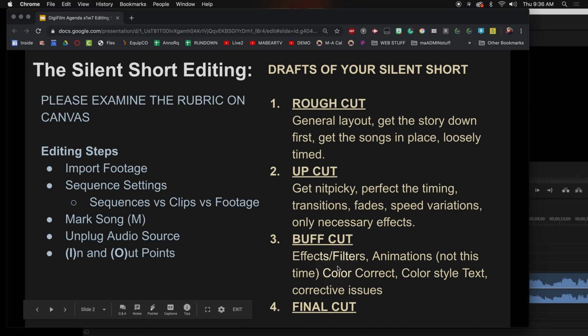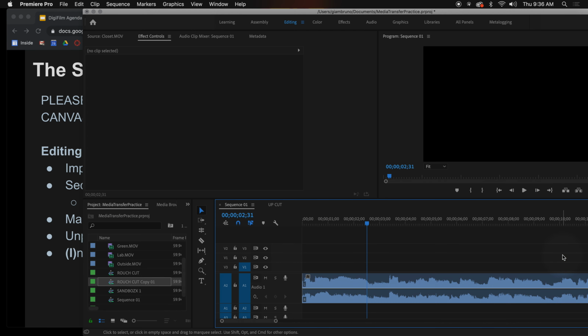So we're not there yet, but we're at this point where it's speed variations, fades, transitions, and necessary effects like picture-in-picture and all that stuff. So let's do those things right now.